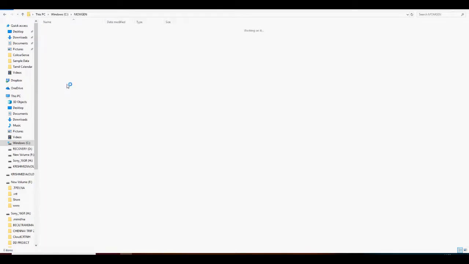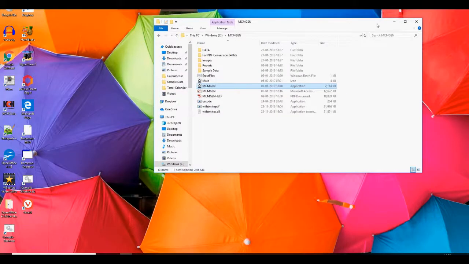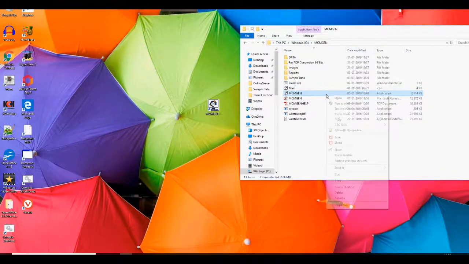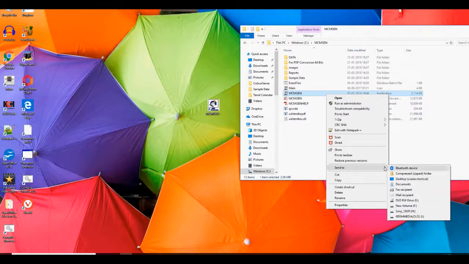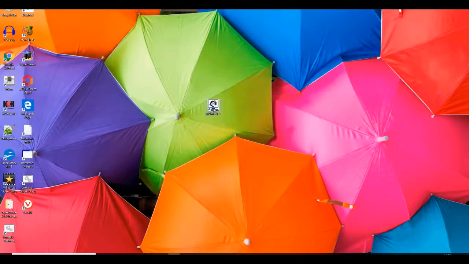There you see Mcmgen application. To make the future operation simple, you open up properties. In that, send this to desktop. So you have the icon, desktop icon available to you. When you click that, Mcmgen system will get open.